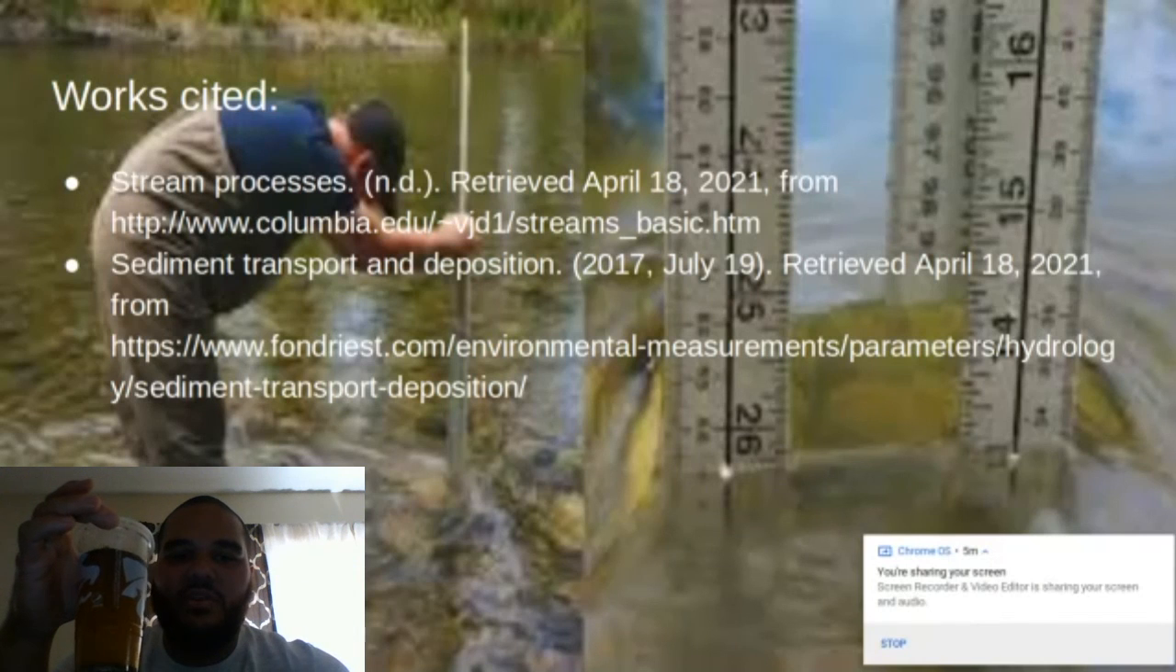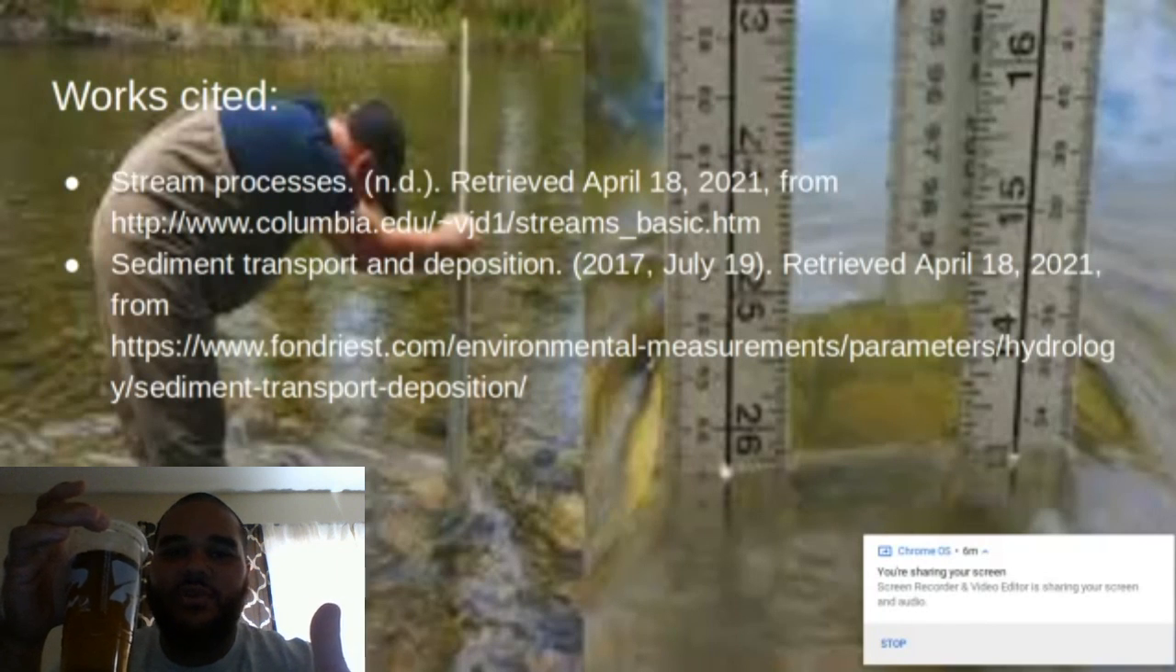I hope y'all found this interesting and a good quick review as far as velocity and things transporting in the stream. And good luck to the rest of your college career.